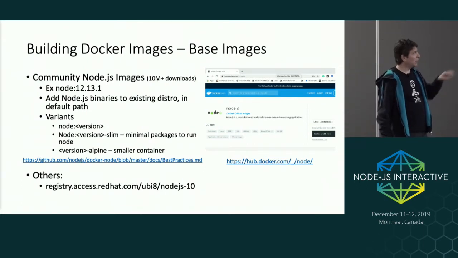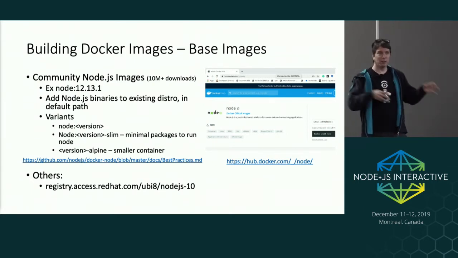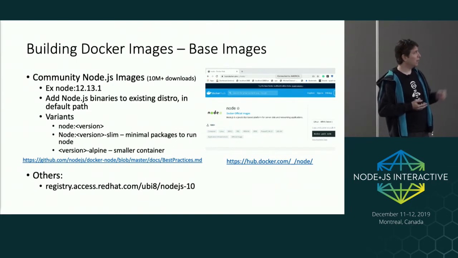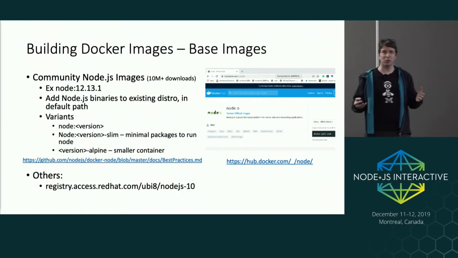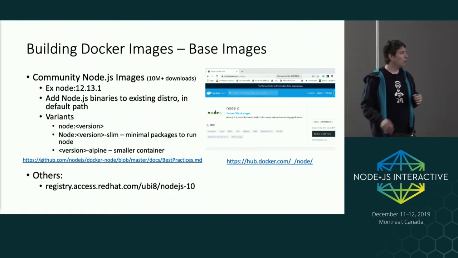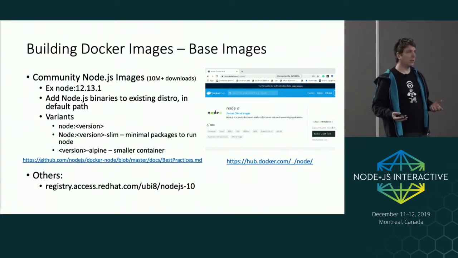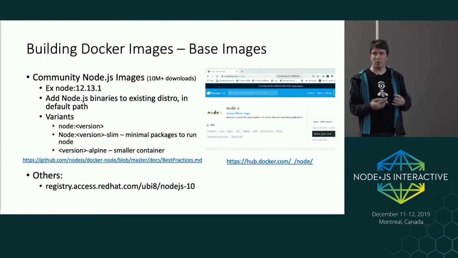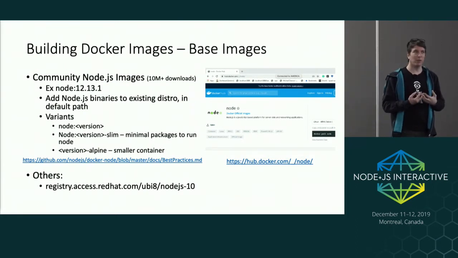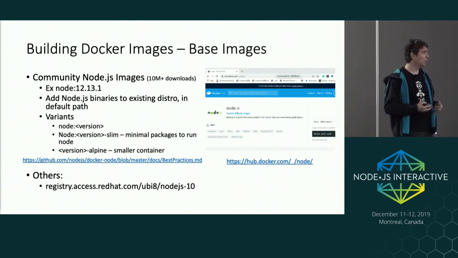And they're named based on the version. So for example, there's one for 12.13.1. And they bundle a Node.js binary into a base operating system. There's a few variants. There's the base one, which is just node, that takes a Debian image and bundles Node into it, with most of the things that you're going to need to build and run your Node.js application, so the compilers and so forth. The Node Slim version is the minimal package that you're going to need to run. So it's a smaller image, but may not have everything that you need to, say, build your application if you have native modules in it.